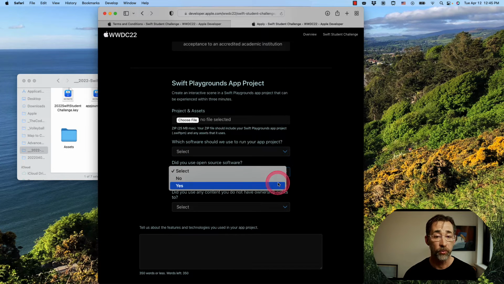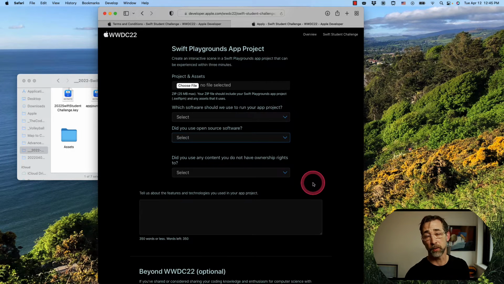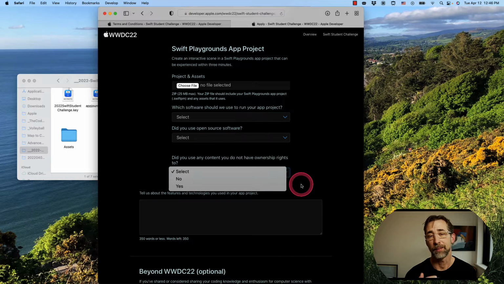Did we use open source software? That's another good question. It's allowed, so it wouldn't disqualify you. It's just a way of checking to see if you took advantage of someone else's software that they wrote. And they also check to see that you have the rights to all the content in the app. So if you use any music or images or video, make sure that you've got the rights to it.